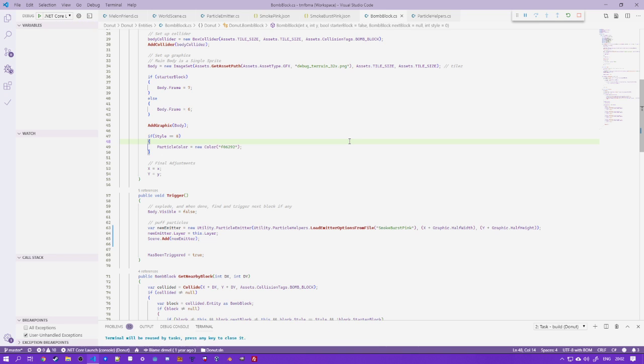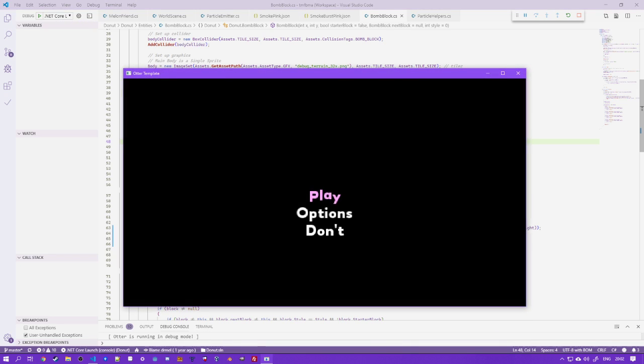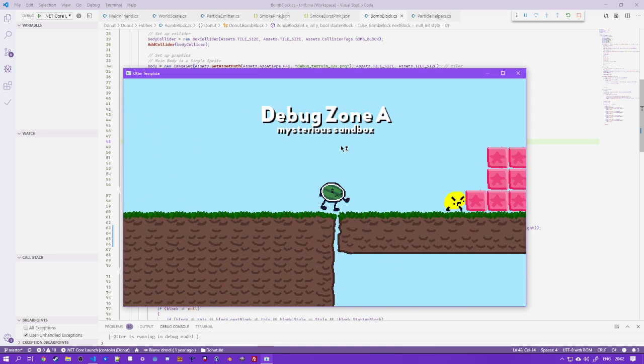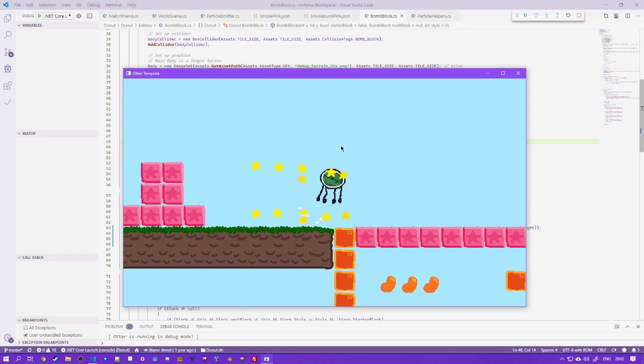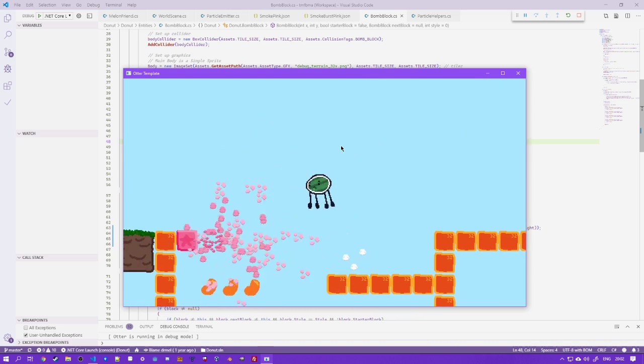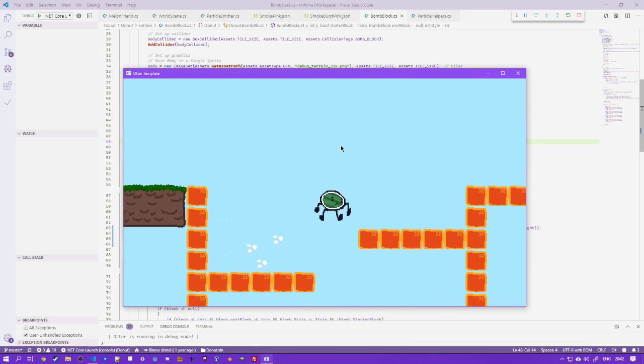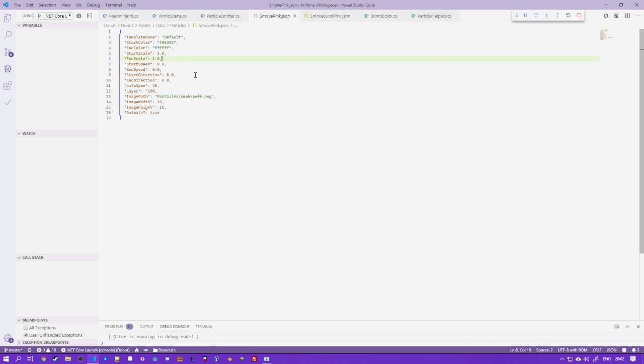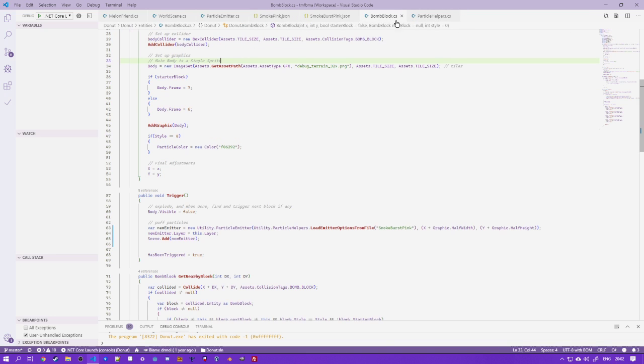So I'll run the game, and you can see that after replacing that little bit, the bomb block still behaves much as it did before, with the pink clouds. But that is now using my new template particle stuff. So what I'm going to do is stop that, then go back here, and force reload this.